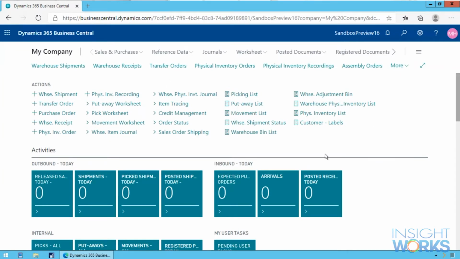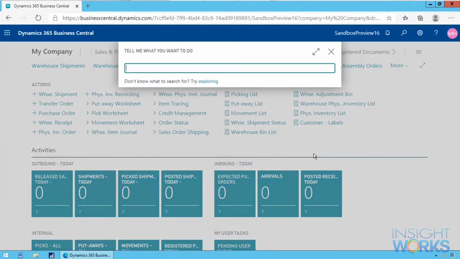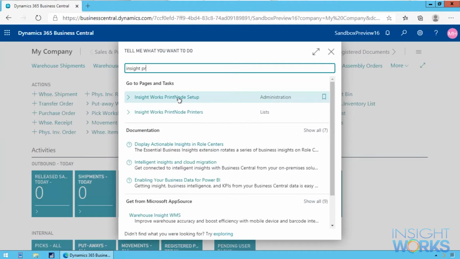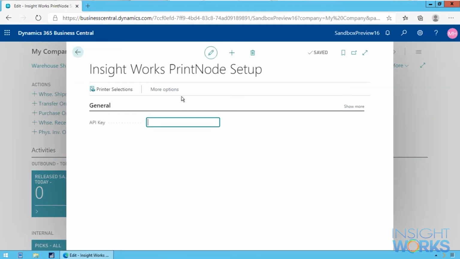So the way that works is I'm in Business Central here, and I'm going to look up the InsightWorks PrintNode connector settings. We're just going to go in and find our PrintNode setup page there. And from here, I'm going to paste in the API key that I get from the PrintNode service. Again, you go to printnode.com, you sign up, you set it up, and away you go. I simply paste that API key I got from PrintNode into this, and I'm done.